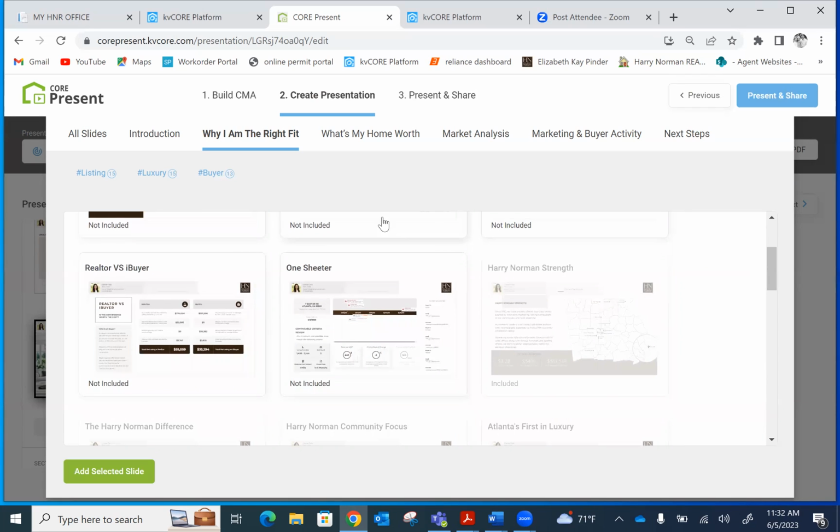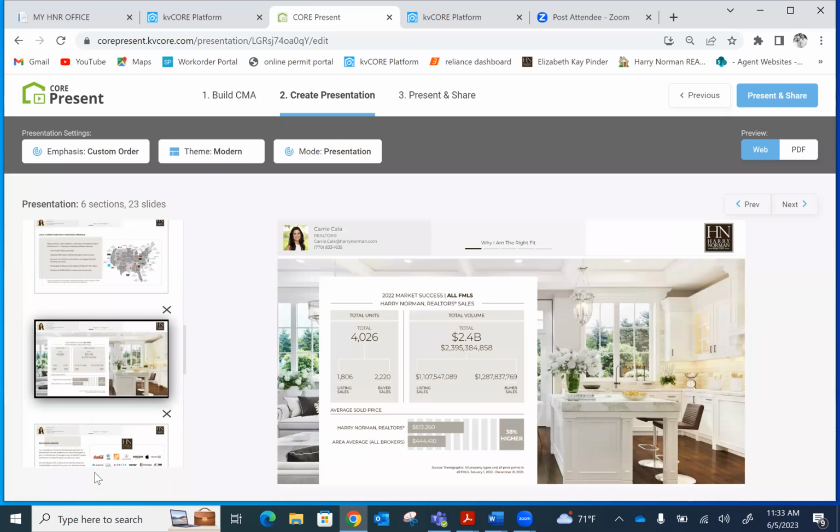Oh, additionally, we do want to have this one-sheeter included for our CMA. That is not automatically a default inclusion. And this just gives a snapshot and kind of a lead in for you to be able to present that comparative market analysis that you just created. So we'll select to include that as well. And you can see at the bottom here, in order to have those included into our presentation, we'll need to select add selected slides. Okay.